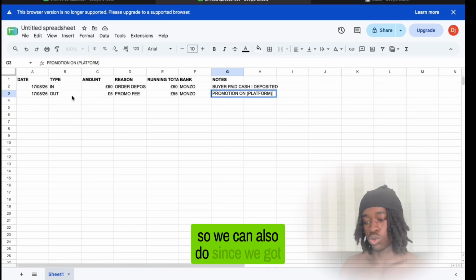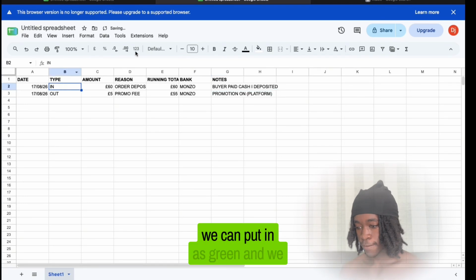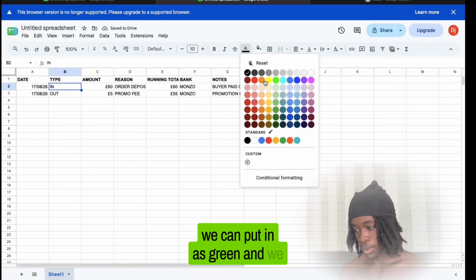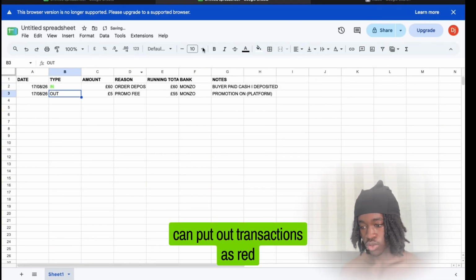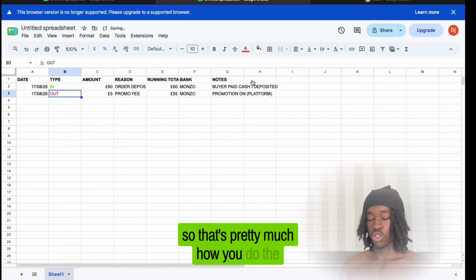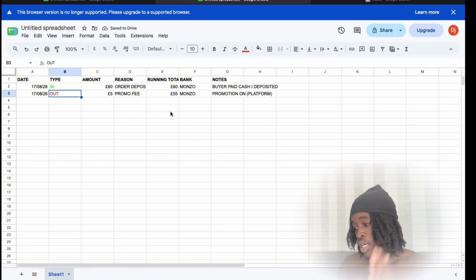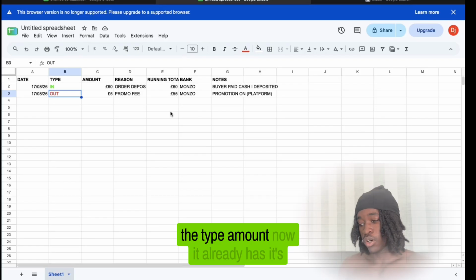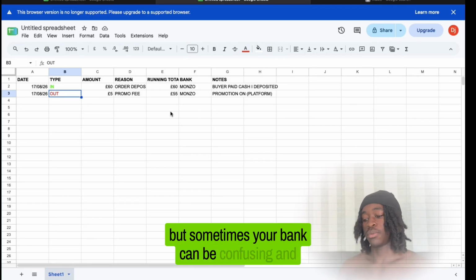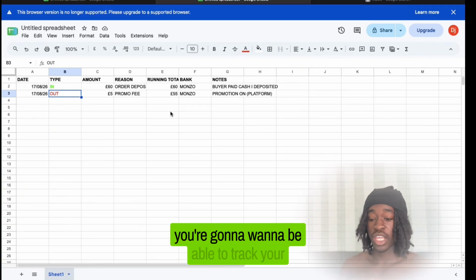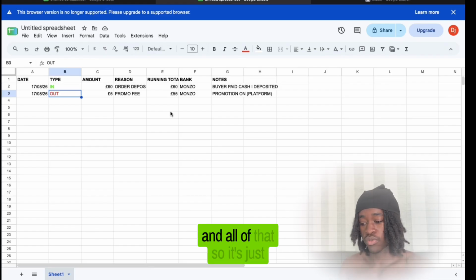So we can also do, since we got creative in the last one, we could put in as green, and we can put the out transactions as red. So that's pretty much how you do the cash flow sheet. You've got the date, the type, amount. Now it already has this on your bank, but sometimes your bank can be confusing, and you're gonna want to be able to track your orders separately and all of that.